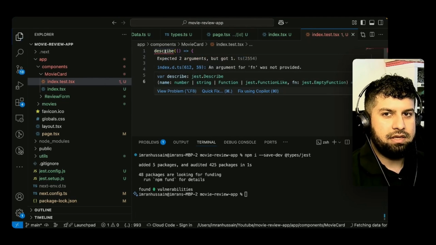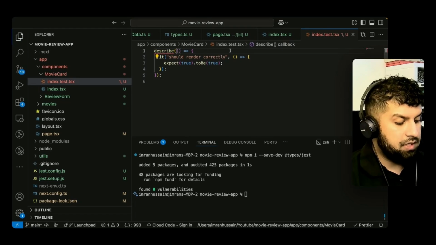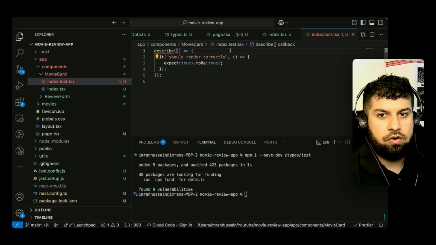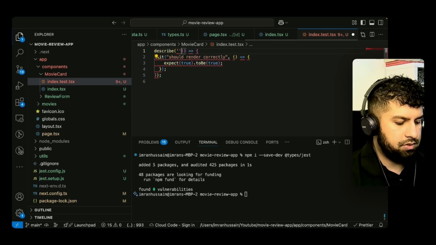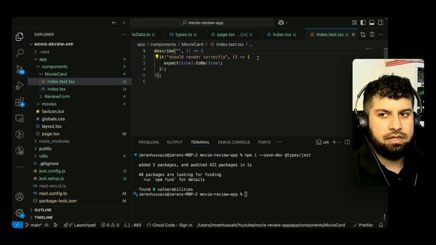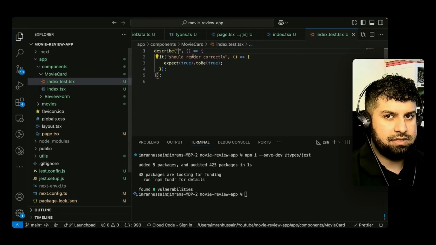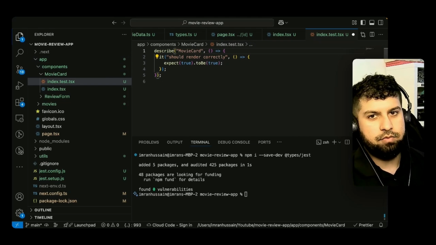Now you can see it's showing an error saying expected two arguments but got one. So now what we want to do is this first argument is going to be the name of whatever the component we're testing in this example. So this is how it would work. So now let me save that. And what we're testing for here is the movie card component, or you can just say MovieCard like that.